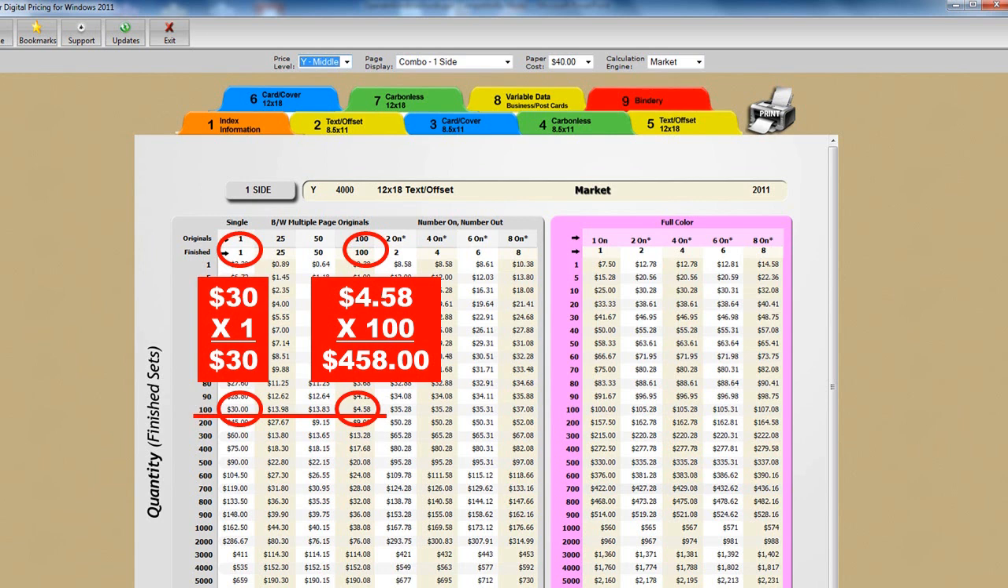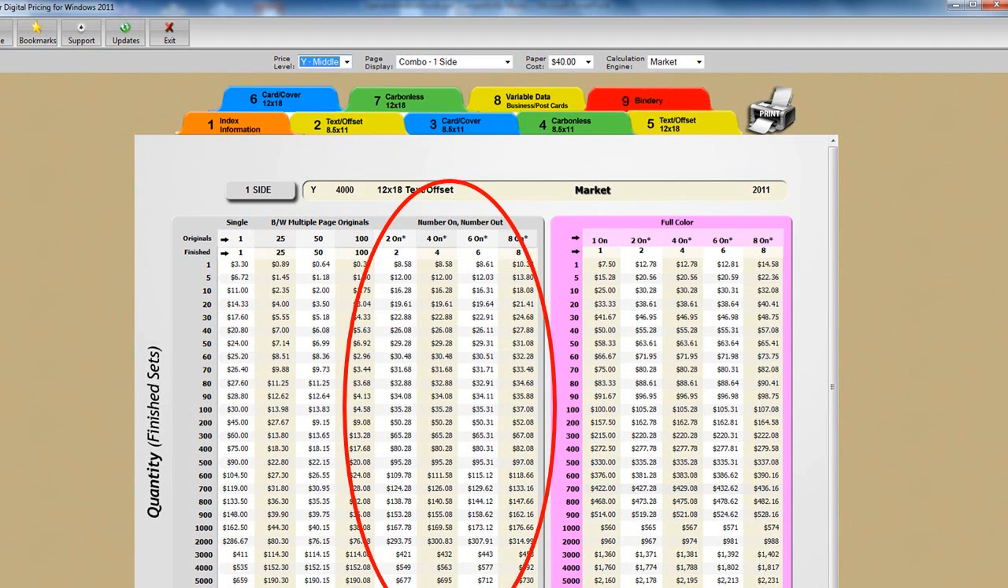Well, that's up to you. If you wish to give the 100 discount to someone with 90 originals, well, that's your call. Now, columns 6, 7, 8, and 9 give you multiple on values. If you are running 100 impressions of 12 by 18 text offset costing $40 a 1,000, and you had 4 finished originals on each image sheet, then the price including imposition and normal cutting would be $35.28.